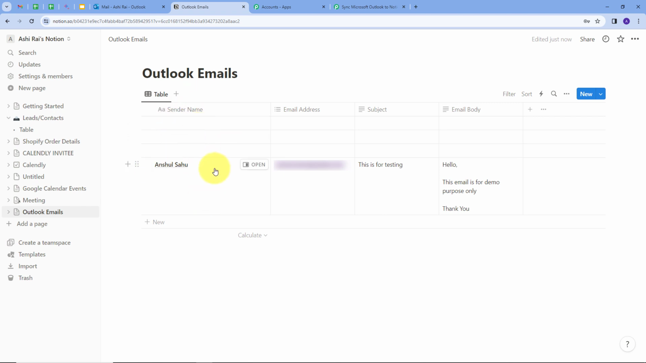So this is the sender name, and this is the email address of the sender, and the subject is "this is for testing", and this is the email body which says, "Hello. This email is for demo purpose only. Thank you." This is the same content of the email that I have received in Outlook, and this is the same subject. So I have added these details automatically in my Notion database, and I'm keeping a record of all the emails that I'm receiving in Outlook. So my integration between Outlook and Notion is successful, and I'm adding these details of the emails automatically in my Notion account.